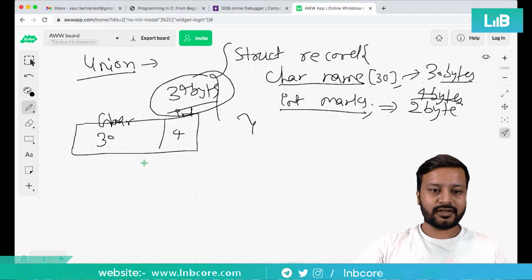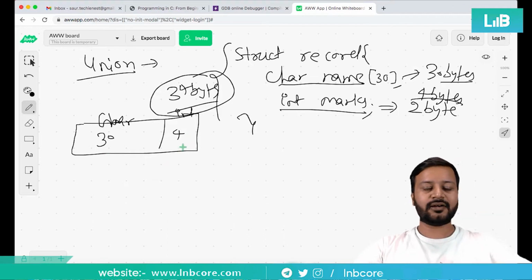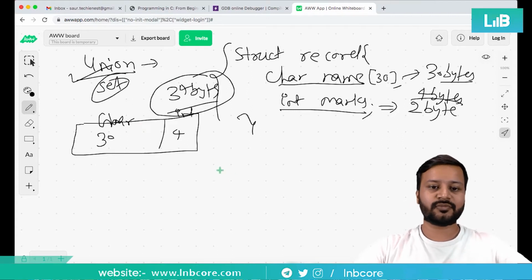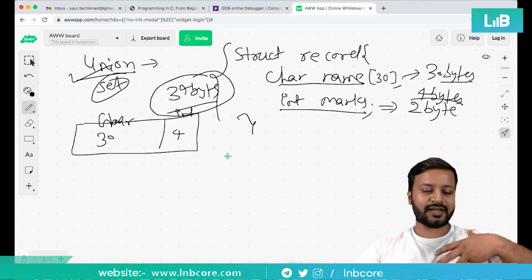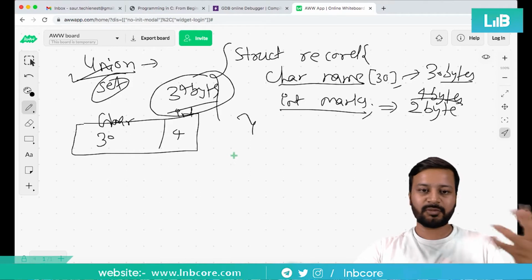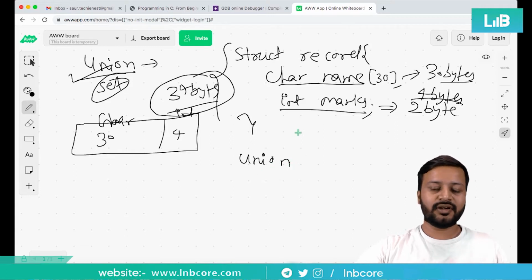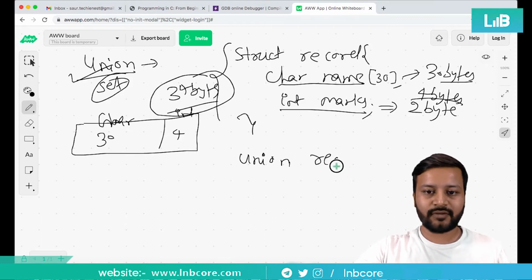The handling of memory is quite good with union. It can also be called a set. It helps us organize, or rather optimize, our space. It is just like a structure, but we have the union keyword that we use to define unions. So we are doing the same thing.